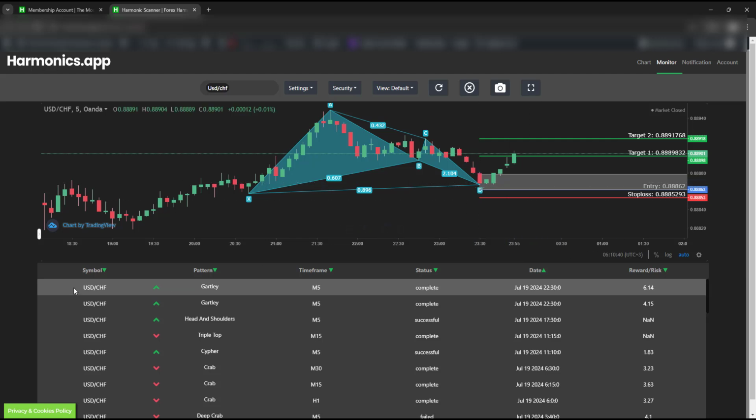Now you can see this USD CHF, a Gartley on the 5-minute time frame, is currently moving to the first take profit. It has already been reached, and it's heading to take profit 2. The stop loss is the red line, and we can see the potential reversal zone was this gray area where the prices formed, and you could enter anywhere in this area to catch this wave to go to target 1 or target 2.